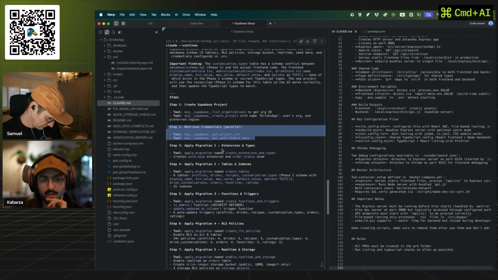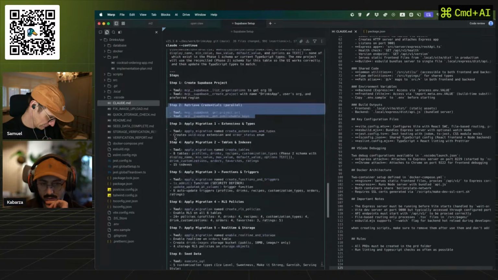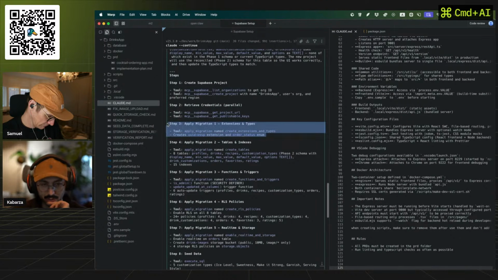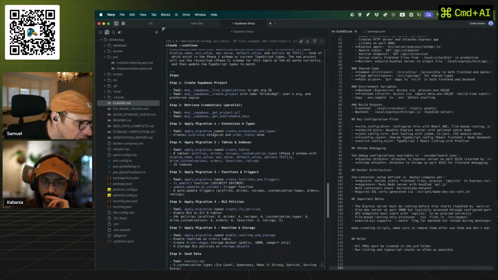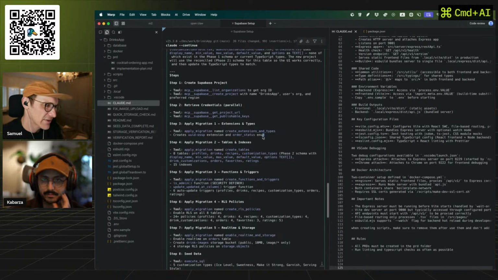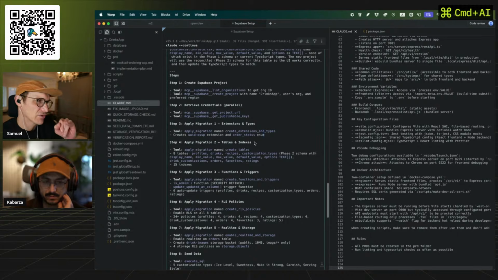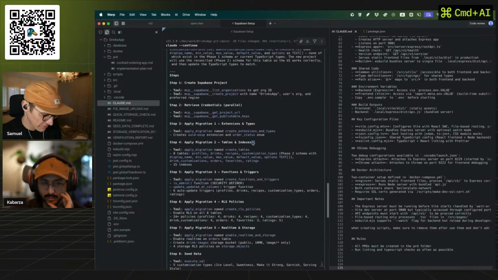Apply migration, extensions and types. Tool: apply migration named create extensions and types. I don't know what these are, to be honest. I think this is order status, to do with making sure that order status is unique. That's what a UUID is. I'm not too sure what that is, to be honest.